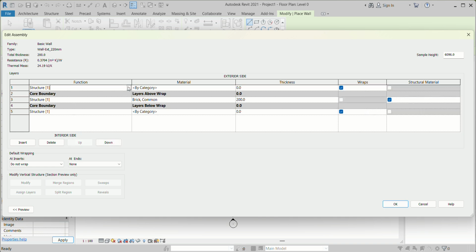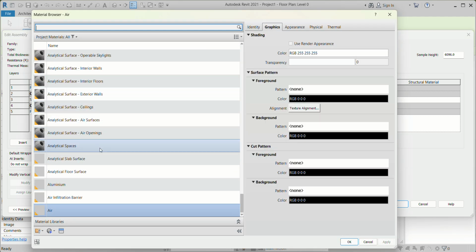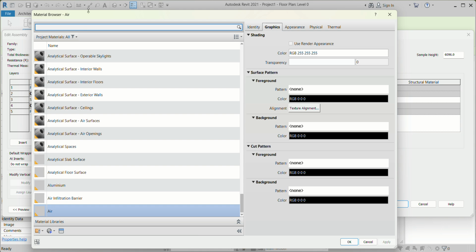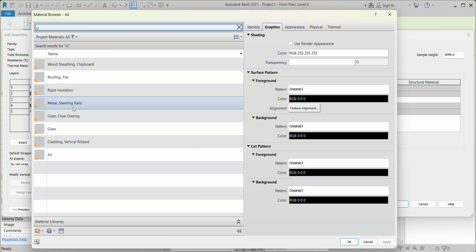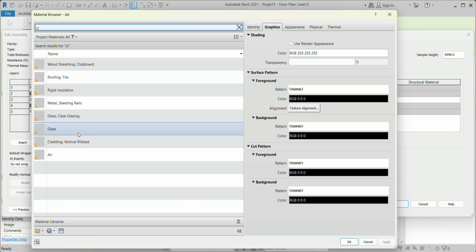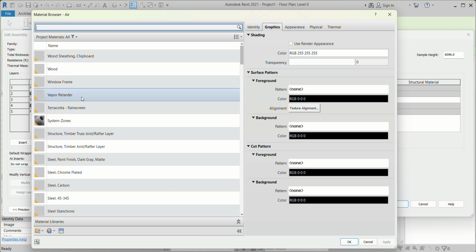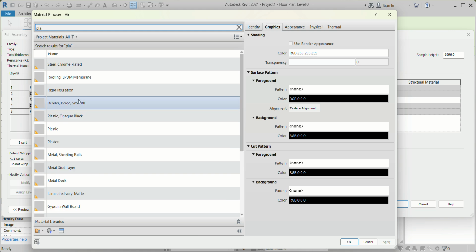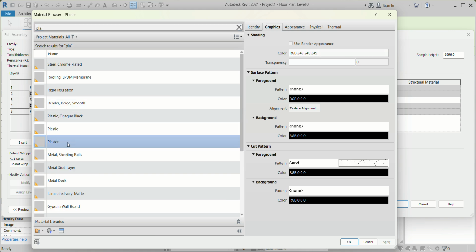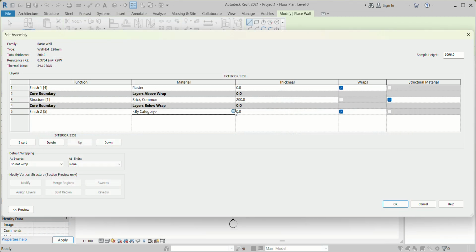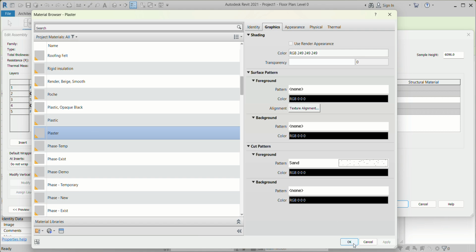Okay, so here I can make it finish, and here also I can make it finish. So here I can go to choose finishing material. Okay, so I can choose the plaster, right? Here also I can choose the plaster.